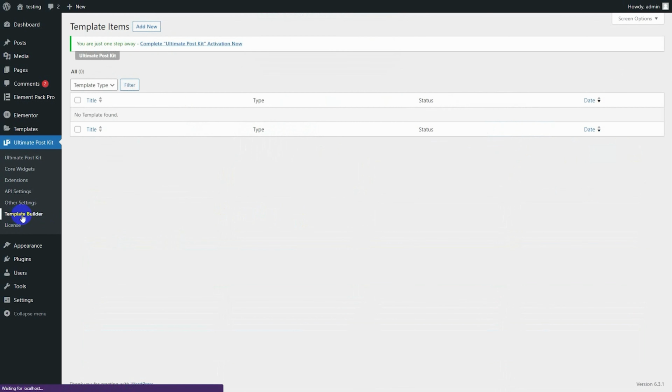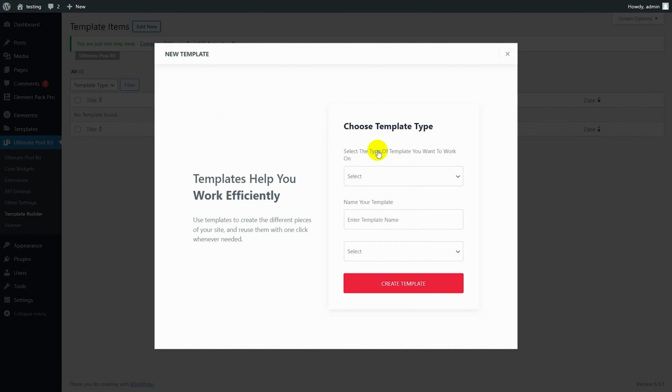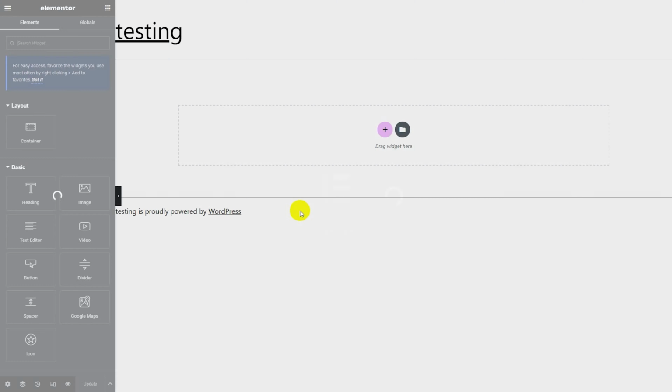Now go inside the Template Builder menu on Ultimate Post Kit and click on the Add New button on top. On the pop-up window, select Single from the first field, type the template name below. Then hit the Create Template button and let the editor load.